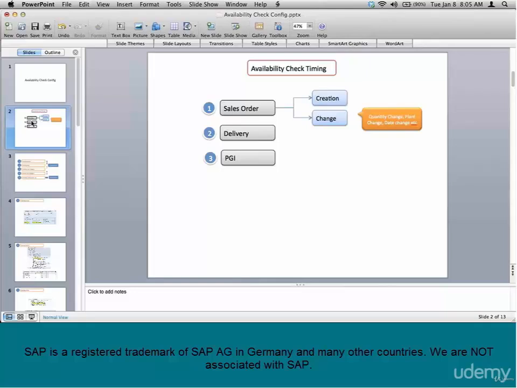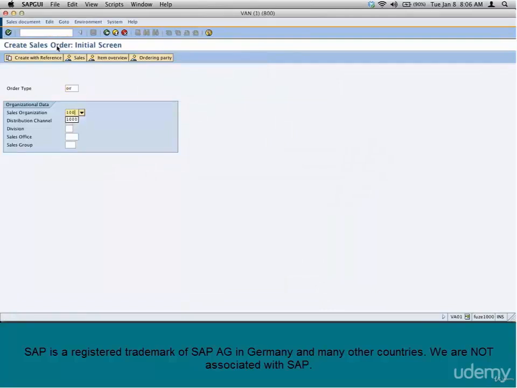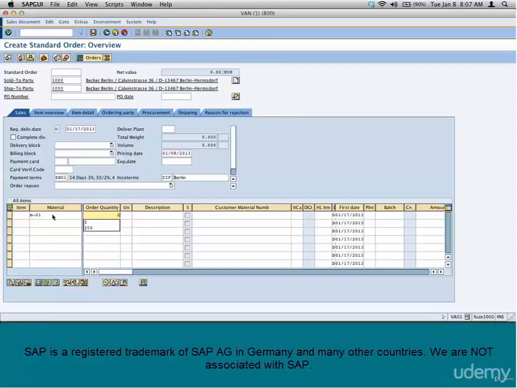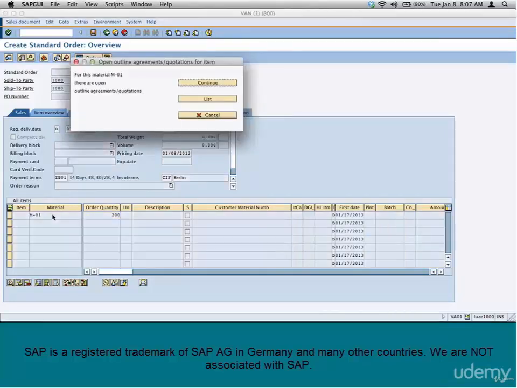In the sales order, for example, availability check can be done in a variety of ways. Let's go into SAP and see an example. Let me go to VA01 and create an order. Pick a material, say M01, and let's see how availability check works out. Put a quantity, say 200.